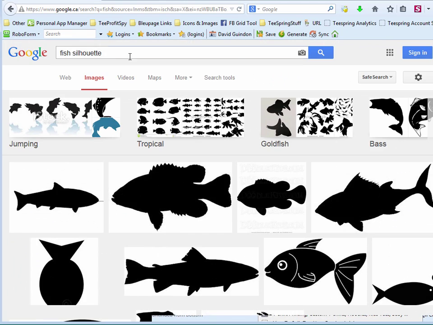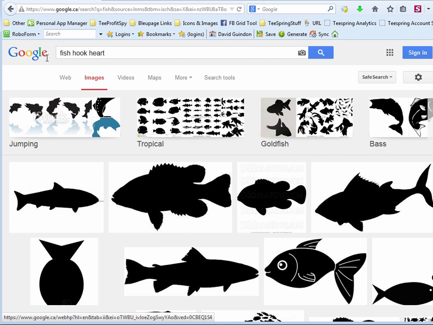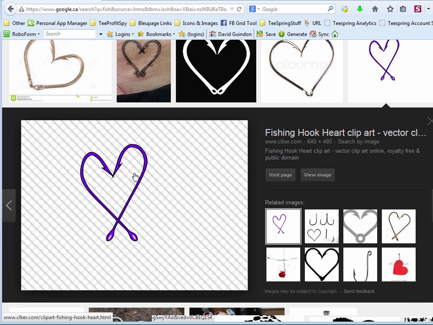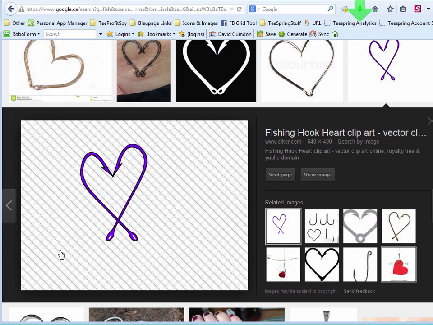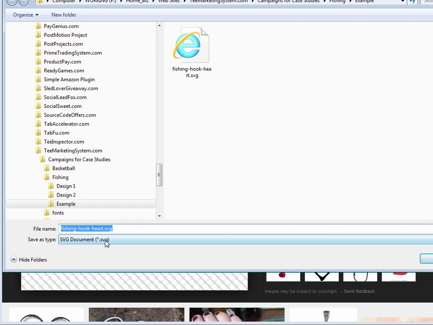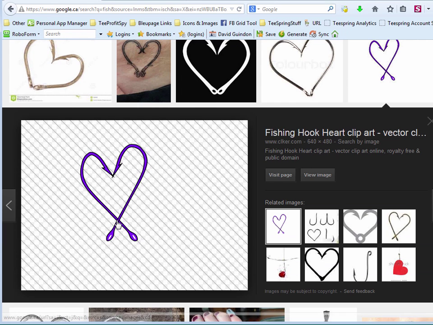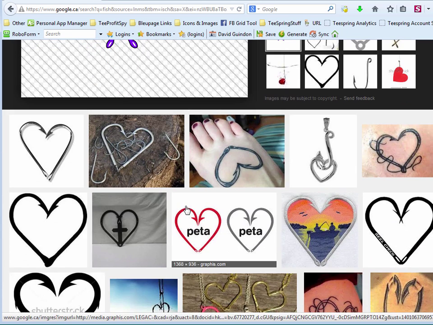Let's go back over here, and I need to get that fish hook. So, fish hook heart. This is the one I used right here, the purple one, and I just made it all one color. So let's just right click and save as. Right click and save as SVG file. I don't even know what that is. What? Web file? Okay, that's weird. Not sure why I did that.